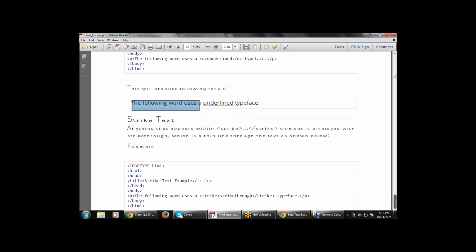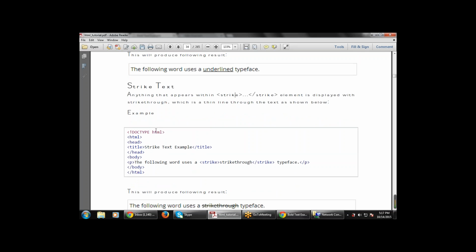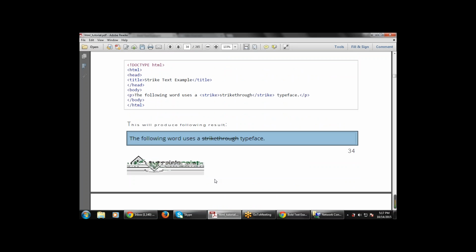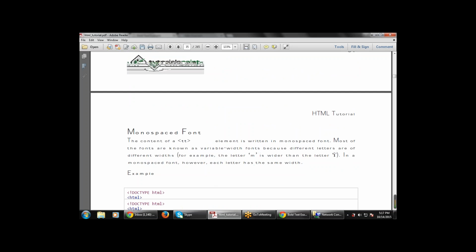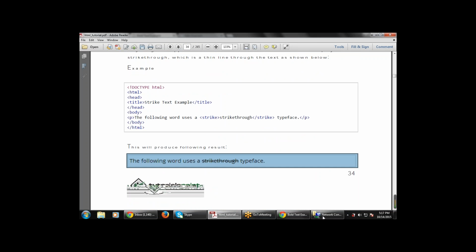Now next is the strike. Strike through a word means putting a line on the text, which is done by the strike tag. Anything that appears within the strike tag is displayed with a strike through, which is a thin line through the text. So that is the doctype HTML, HTML, head, title, then head, then the body, then the P tag: the following word uses the strike through typeface. This is one example of the strike through. Then the monospace font is the next part that we will discuss. But first of all, let's do one activity.